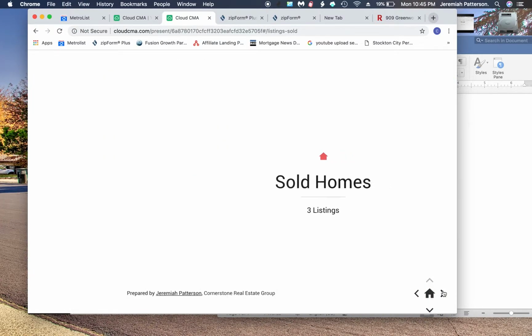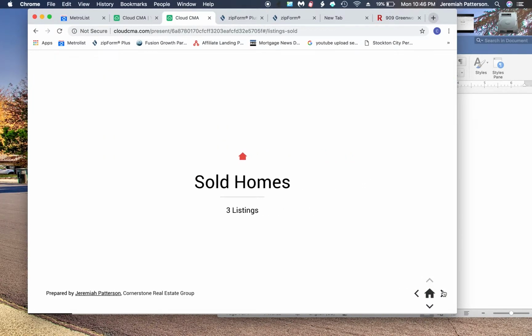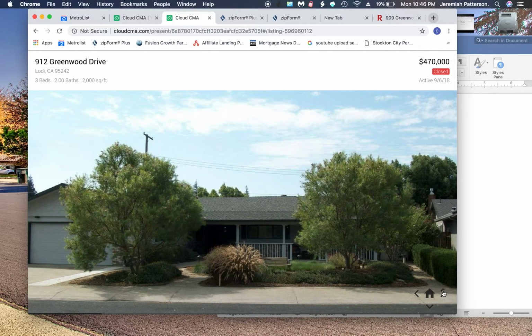First thing you do is click this. First, we're going to look at sold homes. We're going to try and compare your home apples to apples with these homes. So this home sold in September, and it sold for $470. 3 bedrooms, 2 bathrooms, 2,000 square feet. This is a pretty good comp because it has the same amount of bedrooms and bathrooms as ours does, 3 bedrooms, 2 baths, and ours is about 1,800 square feet. So this one's a little bit bigger. So we'll take that into consideration.